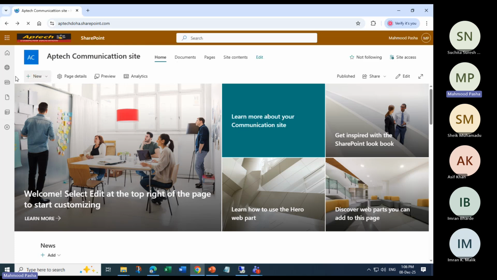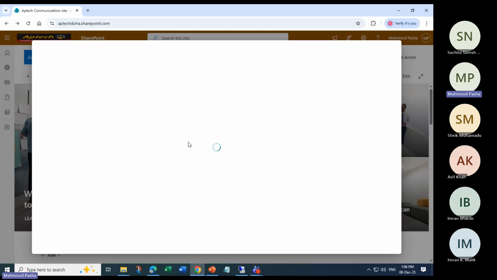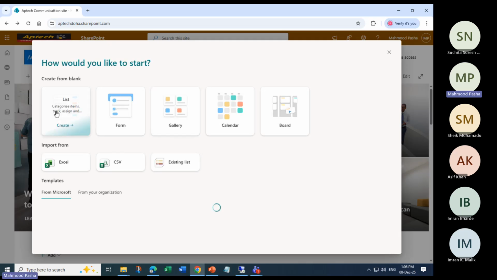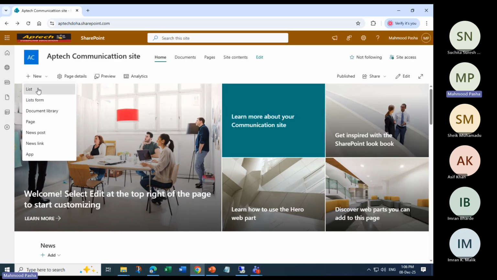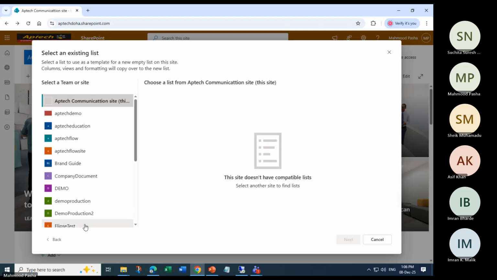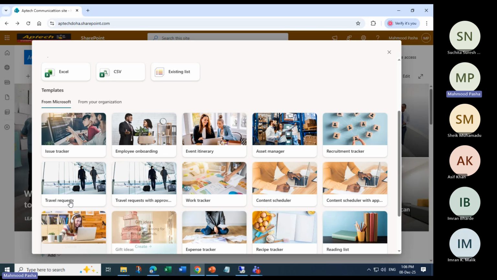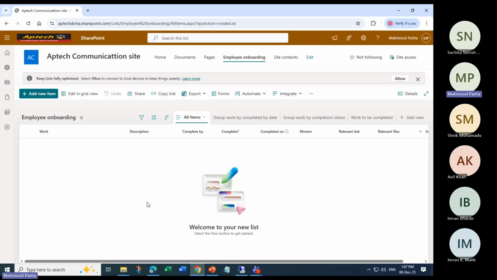Fine. So what I can do, I will prepare one list. I'm taking a list which is already available from the existing file. Let me take employee onboarding. I'll take this template, create. Okay. So this is my employee onboarding table.